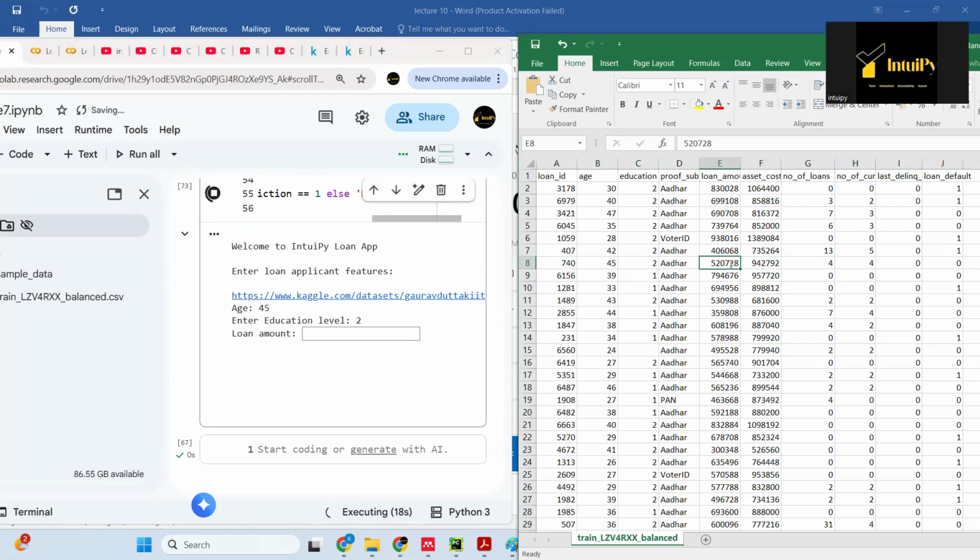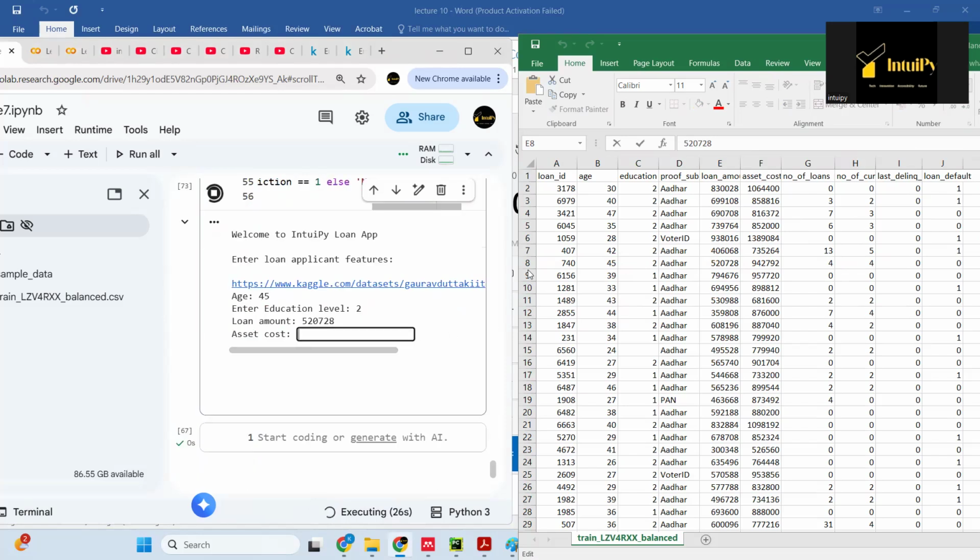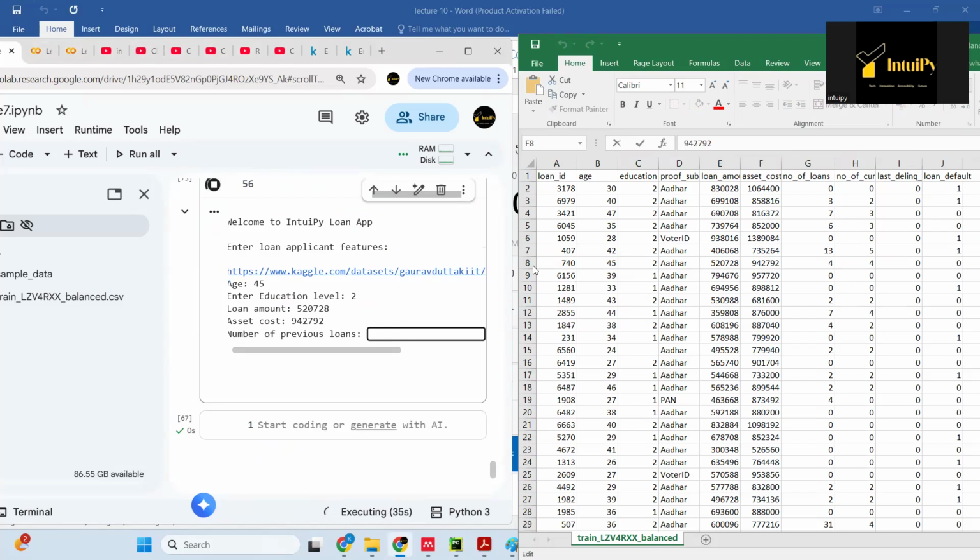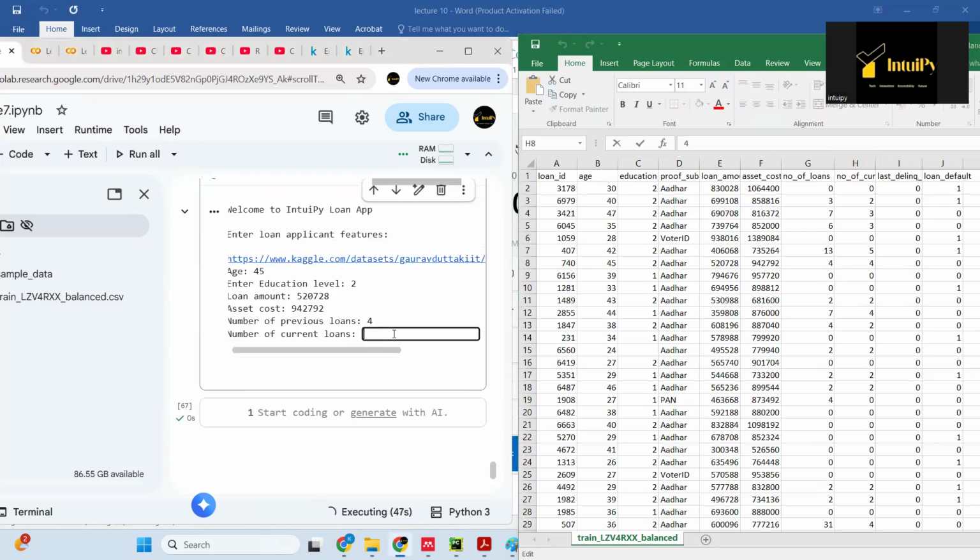And then there's a question for this amount. Enter. And then current asset is this. And the number of loans 4. Number of current loans, yeah, 4 again. Any default? No.